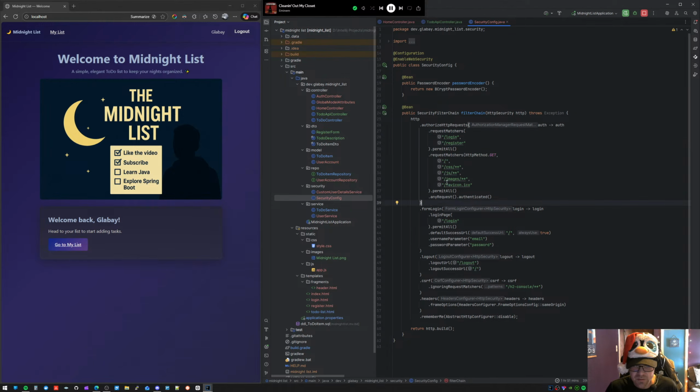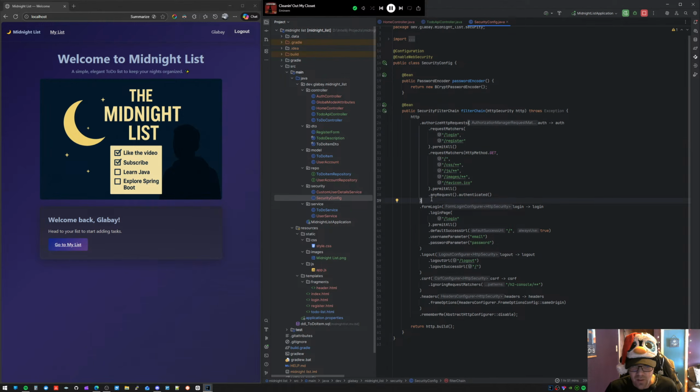So after we've secured some endpoints, we're now coming down to say a form login. So now we're telling it that we want to use Spring Boot's or Spring's built-in login page or login handler. And we're going to set the login page to that of login and allow, which is also up here, we're going to allow everybody to go to that login page.